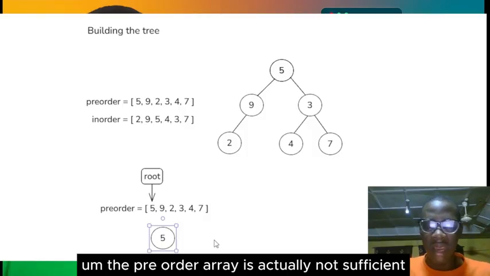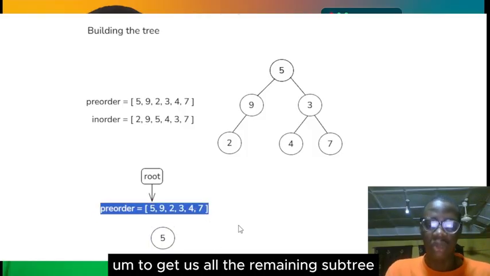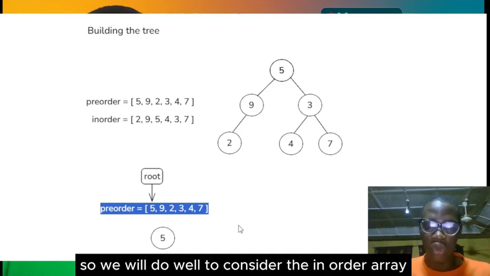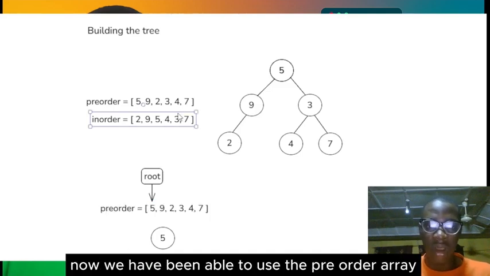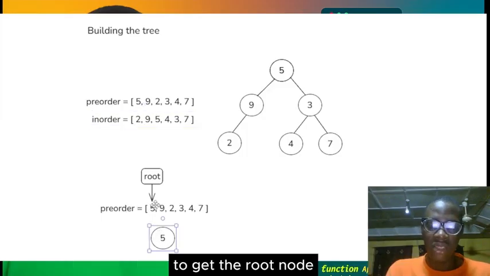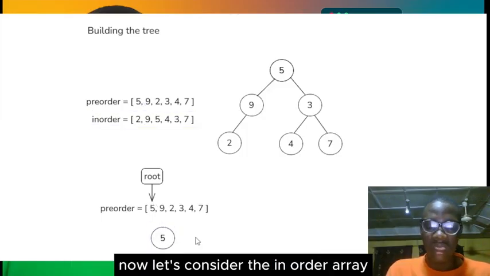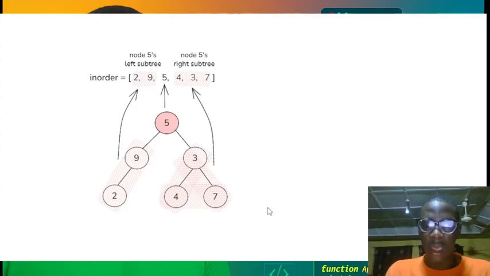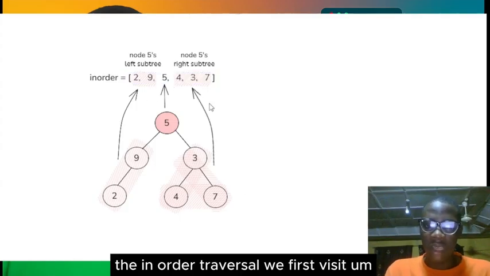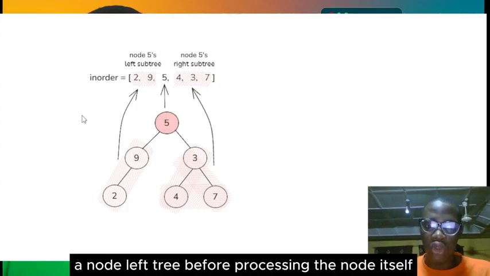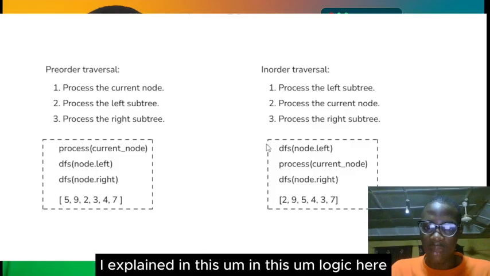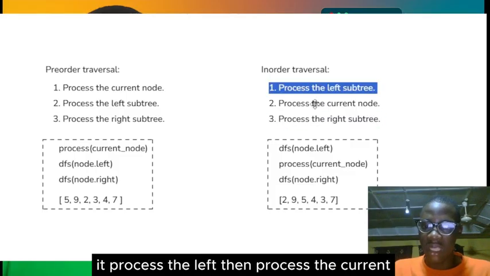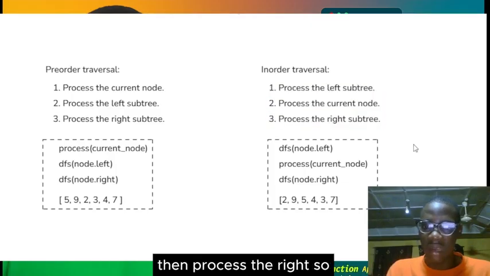The preorder array is actually not sufficient to get us all the remaining subtree, so we will do well to consider the inorder array. We have been able to use the preorder array to get the root node. Now let's consider the inorder array. The inorder traversal will first visit a node's left tree before processing the node itself, just like I explained in this logic here. It processes the left, then the current, then the right.